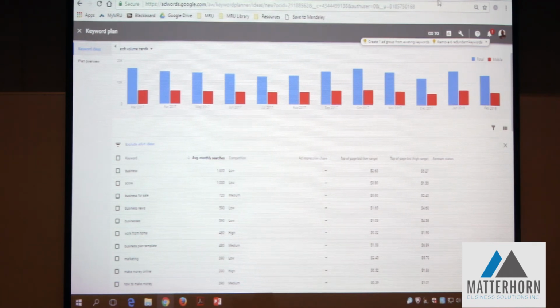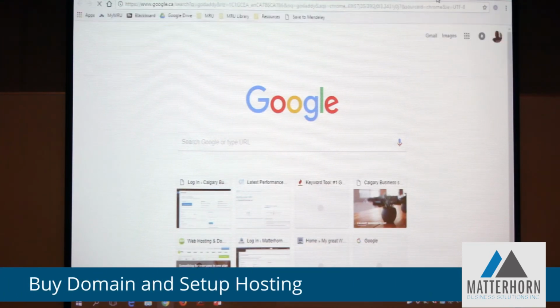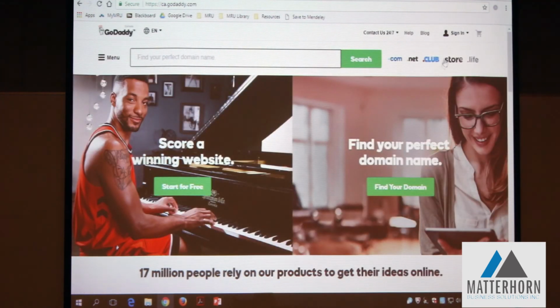So then I go to GoDaddy or any of the other domain companies. I just chose GoDaddy because I've used it in the past. But this is not an endorsement of GoDaddy. I sign in, so I go Calgary business, and I just put that search in.